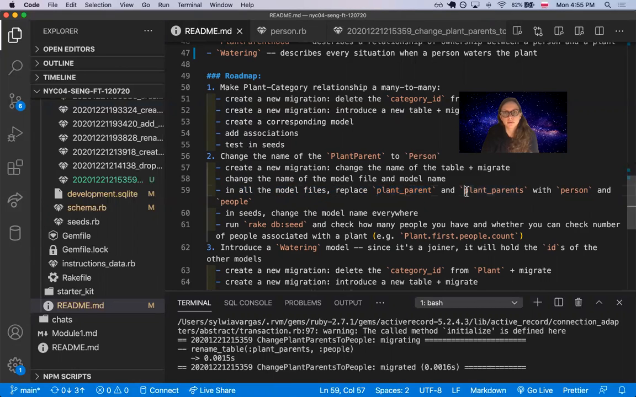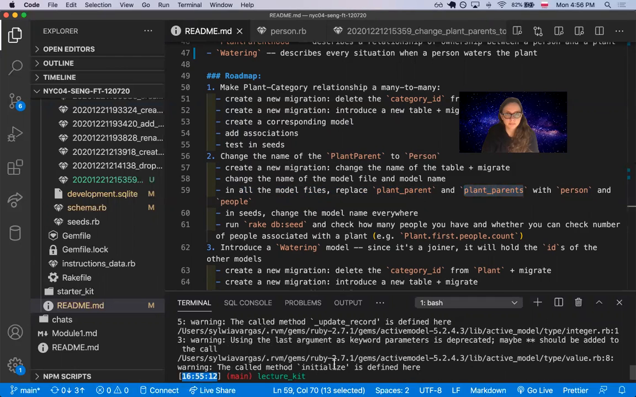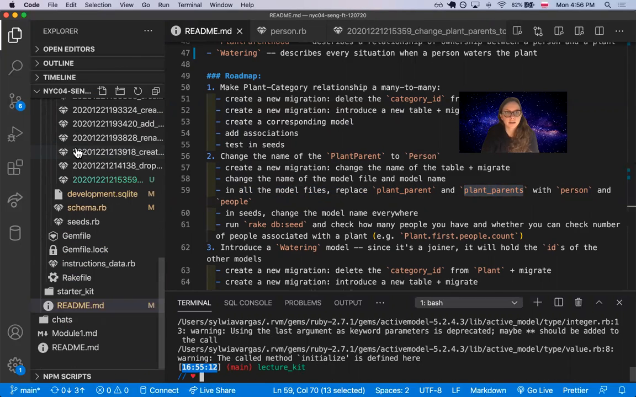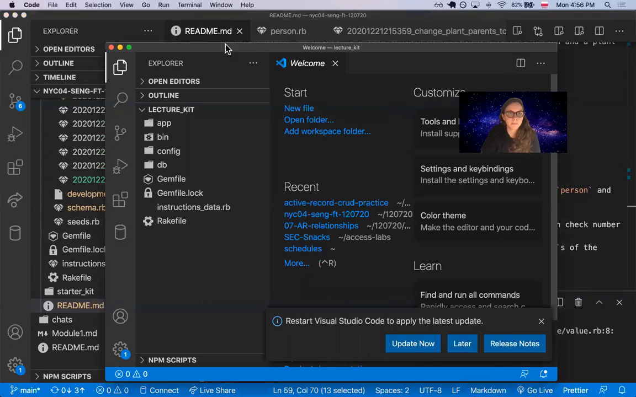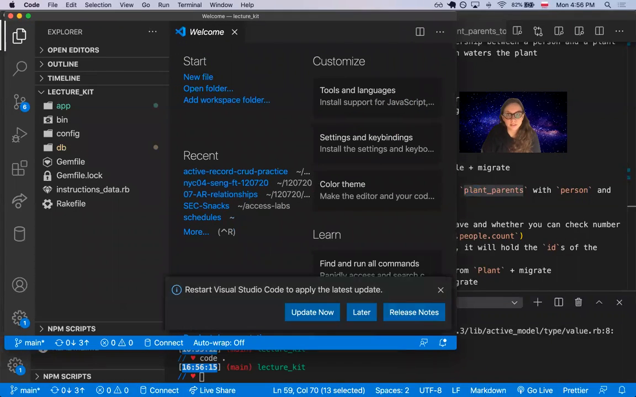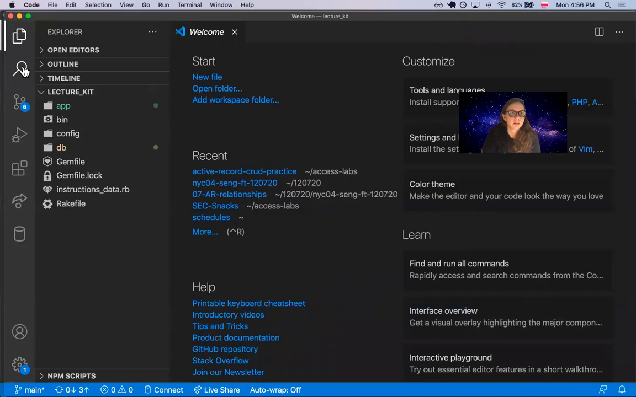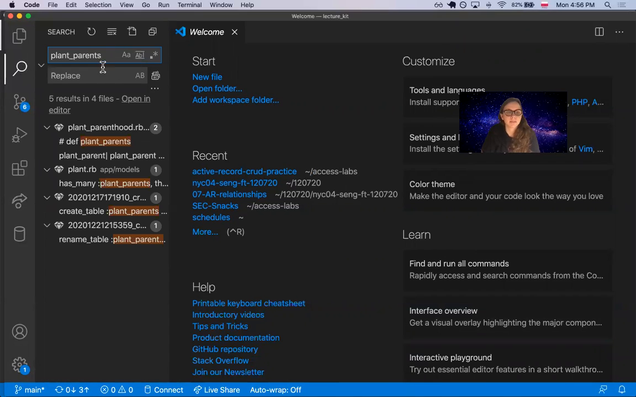Now let's see, in all the model files, replace plant parent with person, and plant parents with people. So you can do something like this, if the files that are open in your code are only of this directory. I will open just this directory, and then you can change plant parents, right, to people. I am first choosing the plural version because you see that plant parent is included in plant parents, right? So I want to change that.